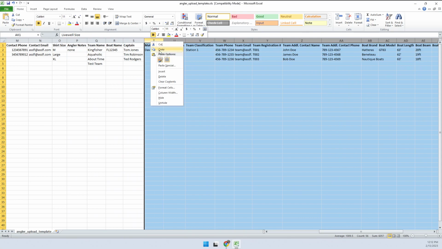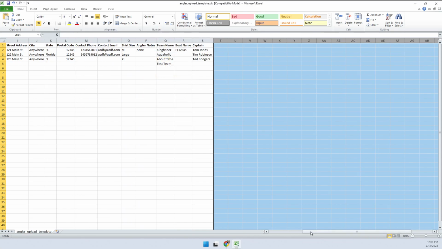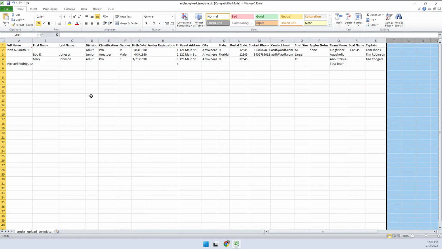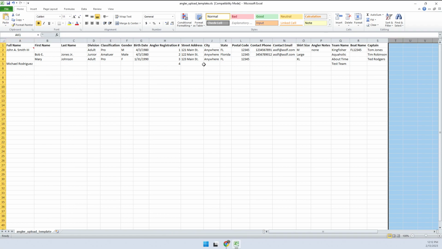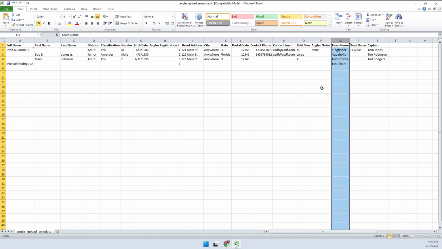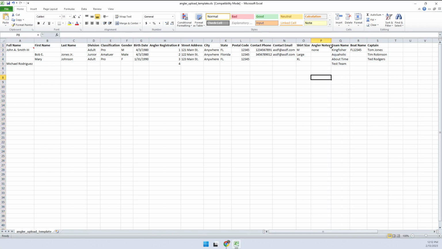So I'm going to go ahead and delete everything. And this is fine if you delete all of these columns. Really, the only columns that you really need to keep are the full name, first name, and last name columns. Those are critical. The software will not upload your anglers if you don't have at least these 3 columns. And this team name column, this is important if you want to connect them to the tournament. So I'm going to leave that. And then the rest I'll just keep as optional.